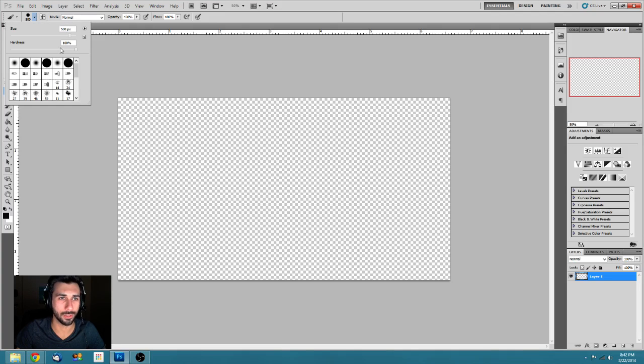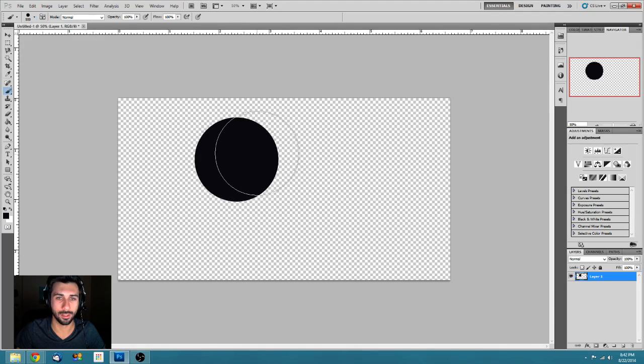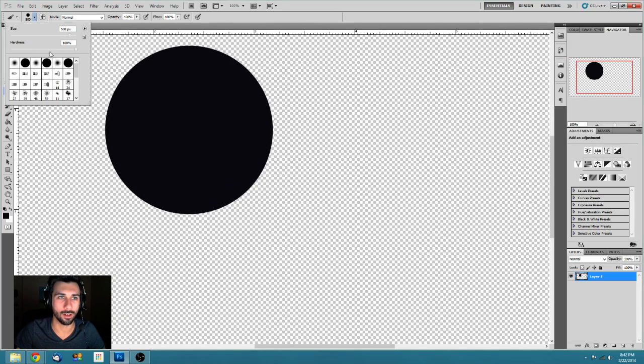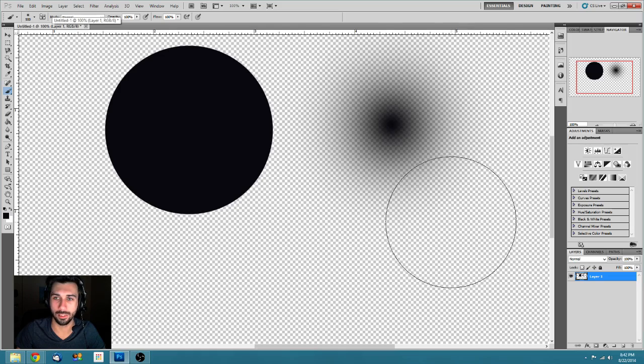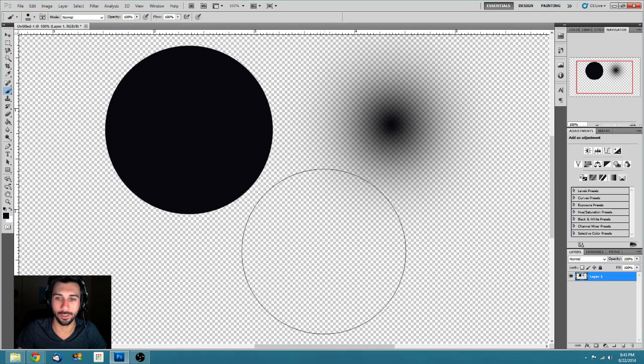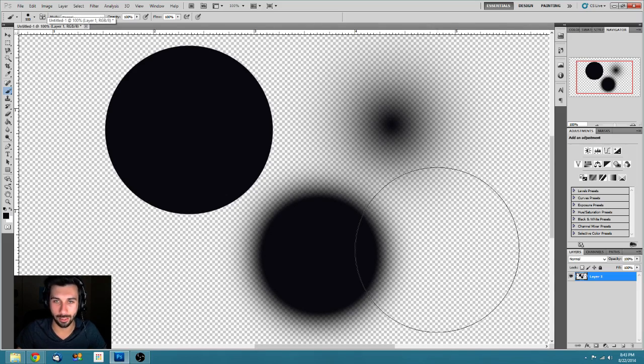You have your hardness. Hardness is, you see the edge on this? It's very, very precise. If we take that hardness down by clicking the drop down menu and dragging that to 0%, it's going to give us a really soft circle. See the difference? That's the same size brush simply by changing hardness. If you wanted to see a 50% hardness, that's close enough. See, that gives you a little bit, it's the middle of the road.